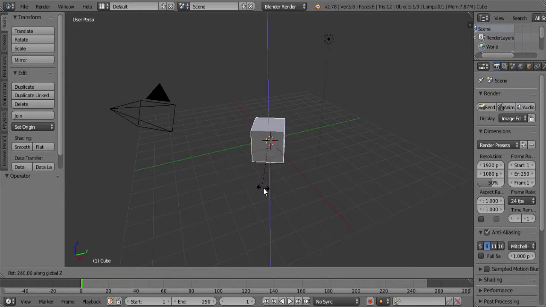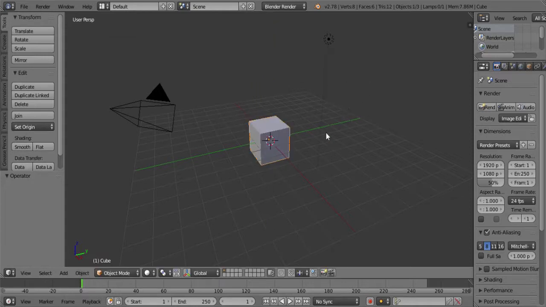There you go. So during the operation you can press X, Y and Z, whether you're grabbing, scaling or rotating, doesn't matter. You can do that with any of these transformations. I just right click again and it's back.